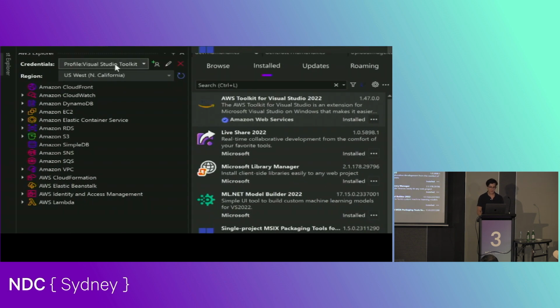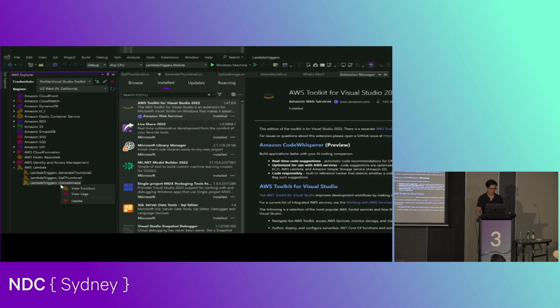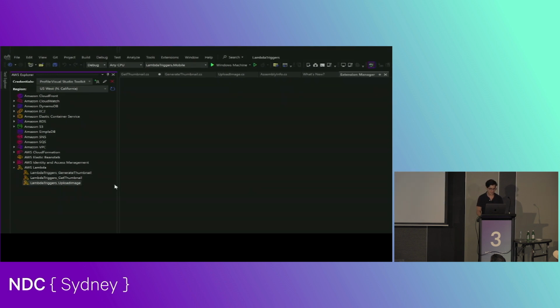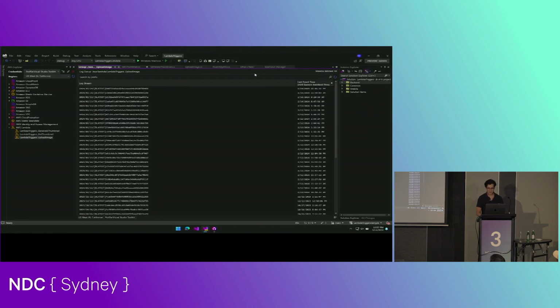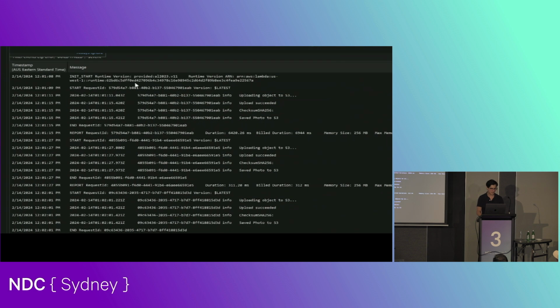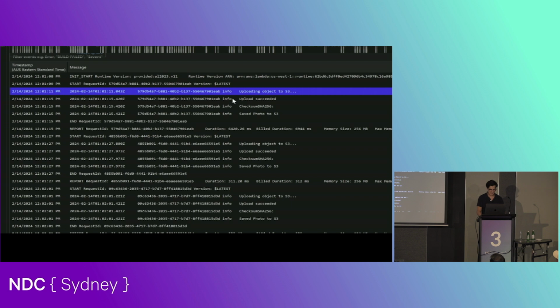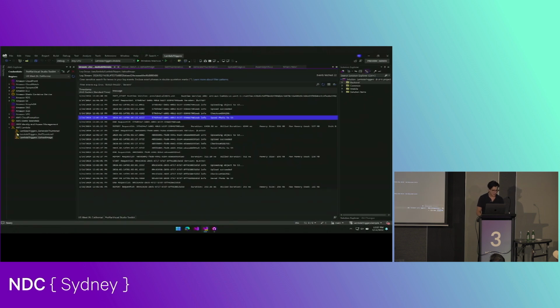This is connected to my AWS account, and for example, I can see the actual AWS Lambdas that we're running in the cloud that process that photo. I can right click on upload image and look at the logs. Without ever having to go to the AWS console, here in Visual Studio, I can just see the logs from the latest event. If you line up the timestamps, you can see I'm not lying. This is where it uploaded the image to S3, and we got the okay, everything worked.